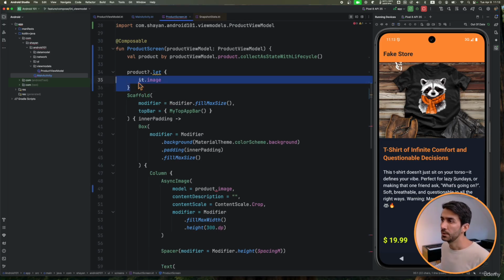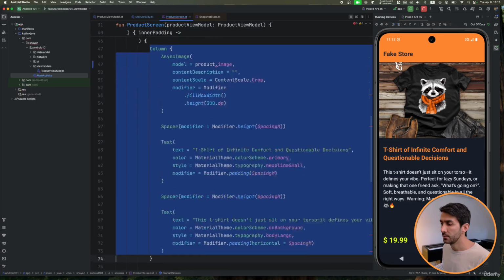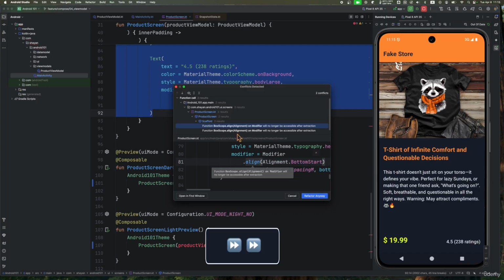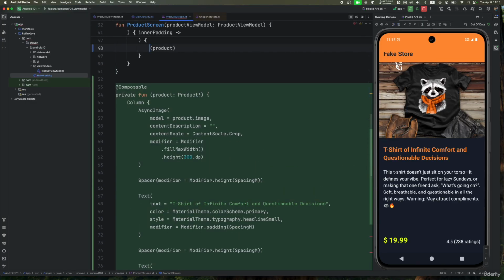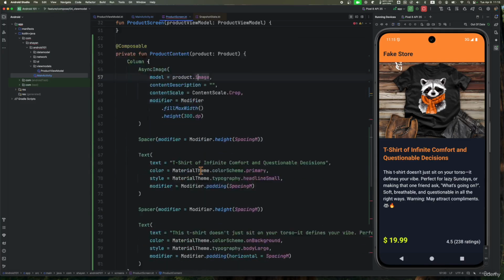So I don't want to wrap the whole screen and all these composables in this let code block. So I prefer to extract all the composables that rely on product. And it shows me a warning that this align modifier will not be resolved anymore because I'm not extracting the box. But I will handle that in a second. First, let's extract it. I'm going to call it product content. And then this product will not be nullable anymore. Now I have access to product image and title and everything.